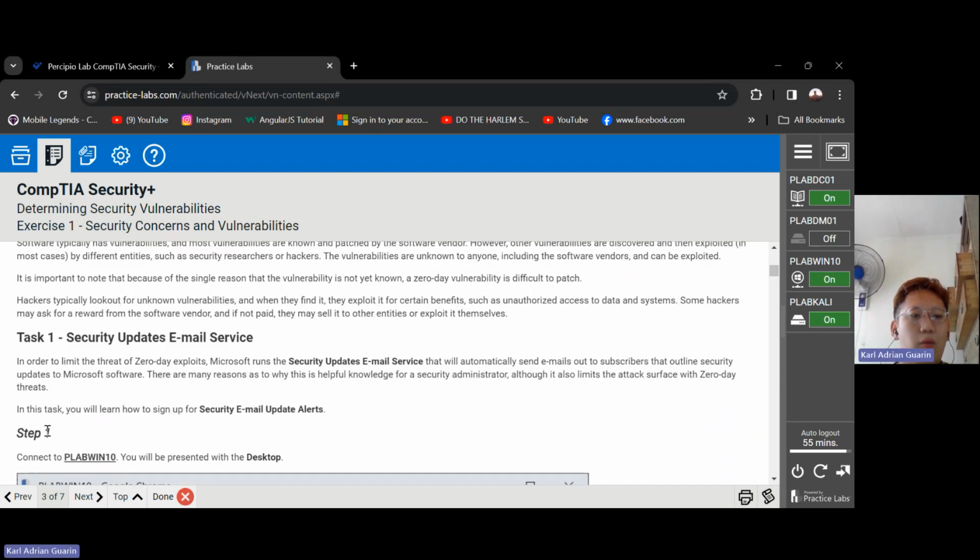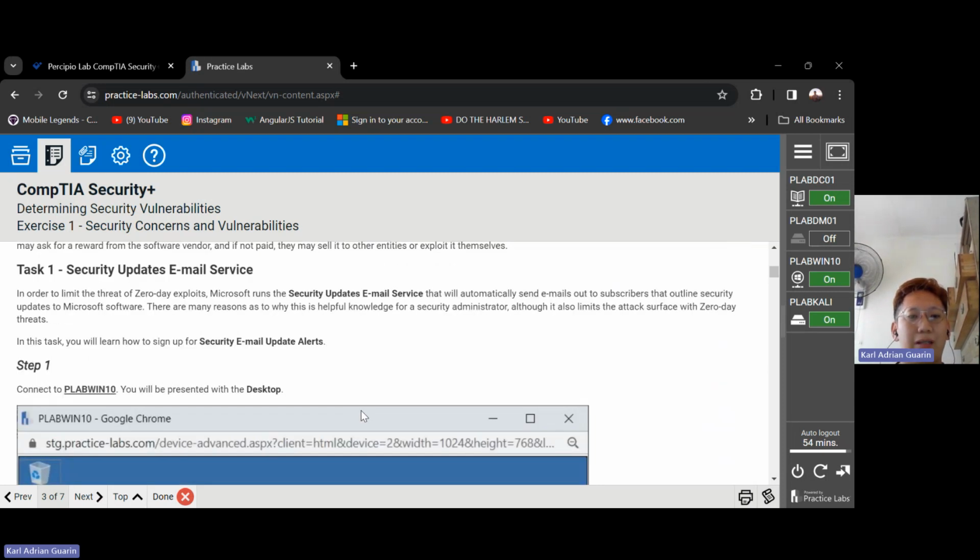Okay. So task number one. In order to limit the threat of zero-day exploits, Microsoft runs a security update email service that automatically sends emails to the subscribers outlining security updates to Microsoft software. There are many reasons why this is helpful knowledge for a security administrator, although it limits the attack surface with zero-day threats. So in this task, you will learn how to sign up for the security email updates.